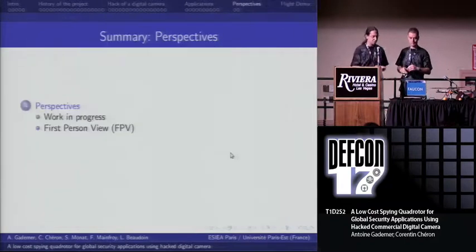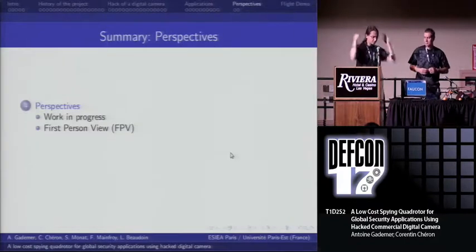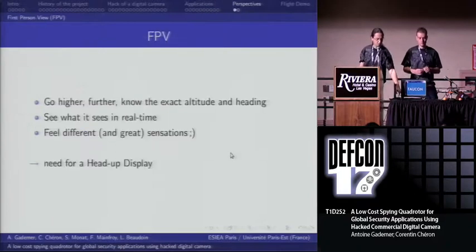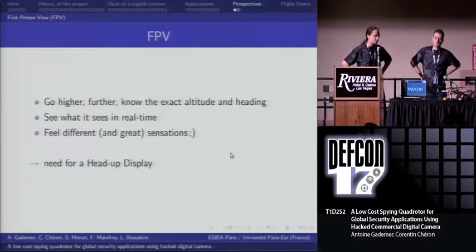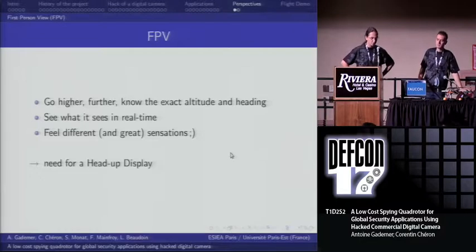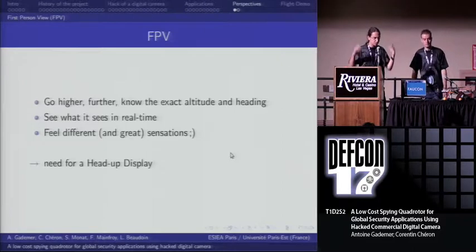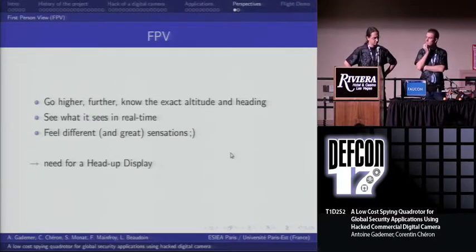To end this presentation, we will open on some perspectives. Corey said earlier that we want full control on all the axes. We want to go higher, further. We want to know exactly where it is, in which direction it is heading. We want to see what is seen in real time, and we have quite good, promising results on that.